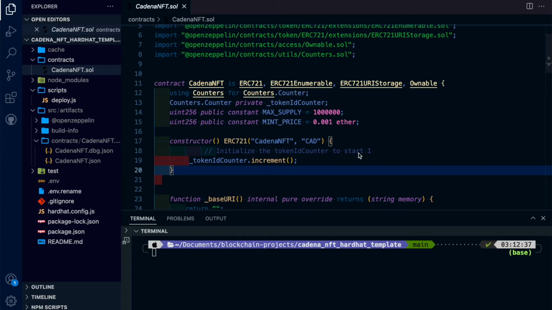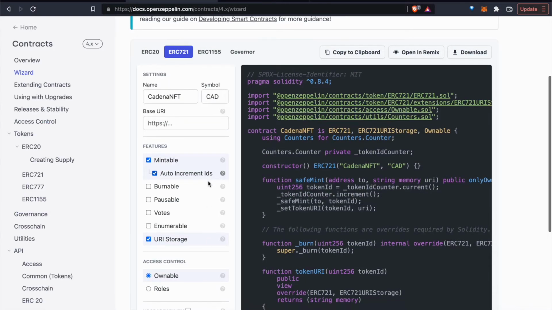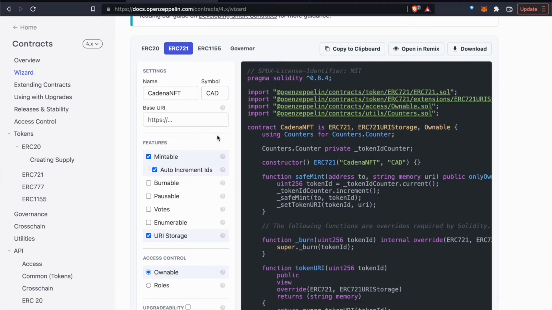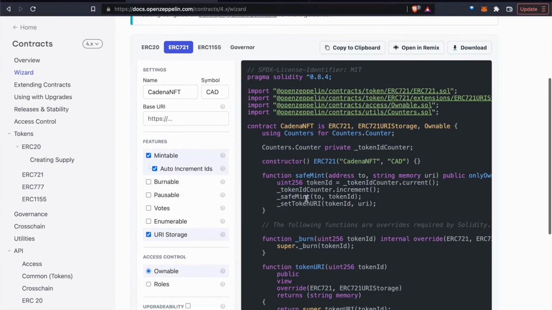So we're going to set up our ERC-721 smart contract to mint our NFTs, and we're using Hardhat to deploy our contract. If you'd like, you can also use Remix. And just to show you how simple this is, we can use the wizard from OpenZeppelin, and through checking a couple boxes, we can actually just use this boilerplate contract.